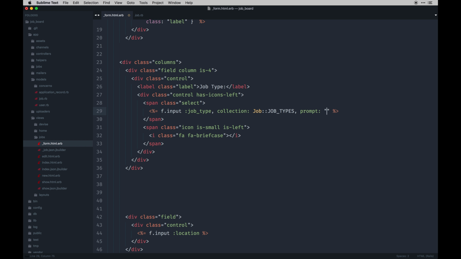And then we can just declare a prompt, which is like what the user should do. And we'll just say select a job type. All right, so I'll continue on.